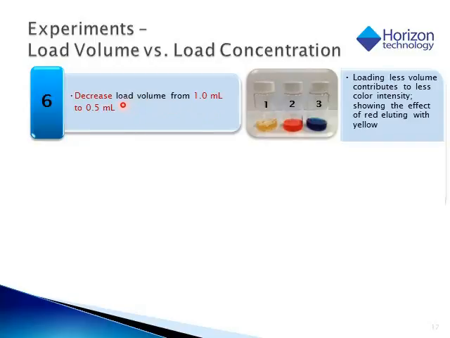So with the load volume decreased from 1 milliliter to half a milliliter, you can see that in vial number 1 we indeed have some red still mixing with the yellow. So it wasn't just the air push volume that was contributing to it, it's also perhaps something else.